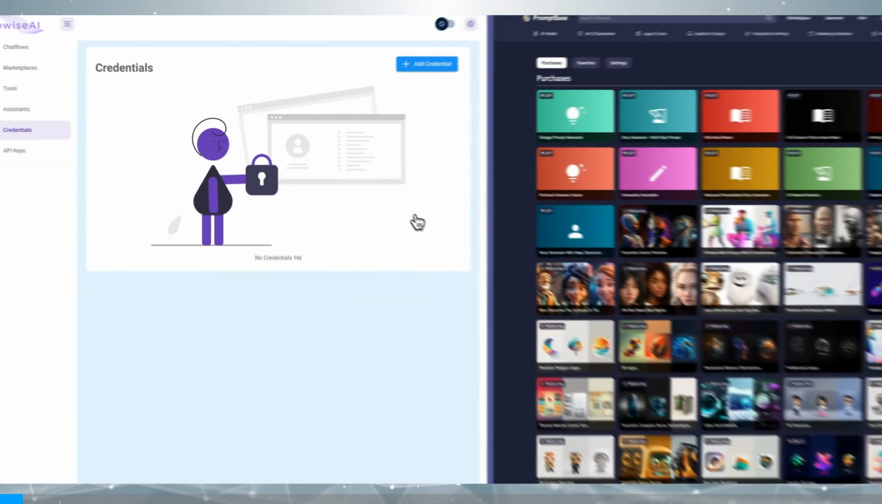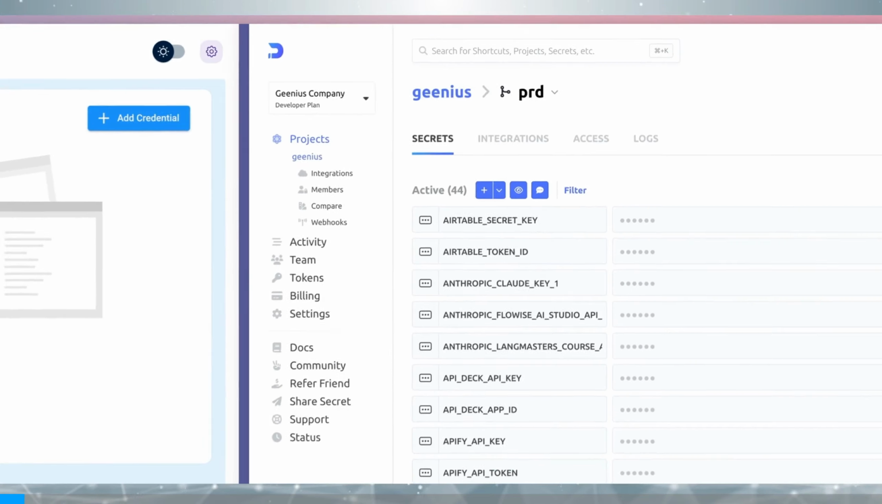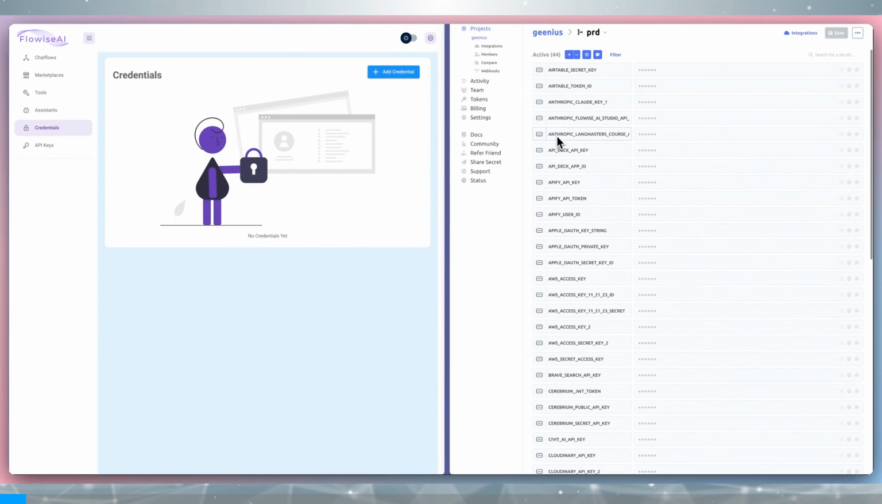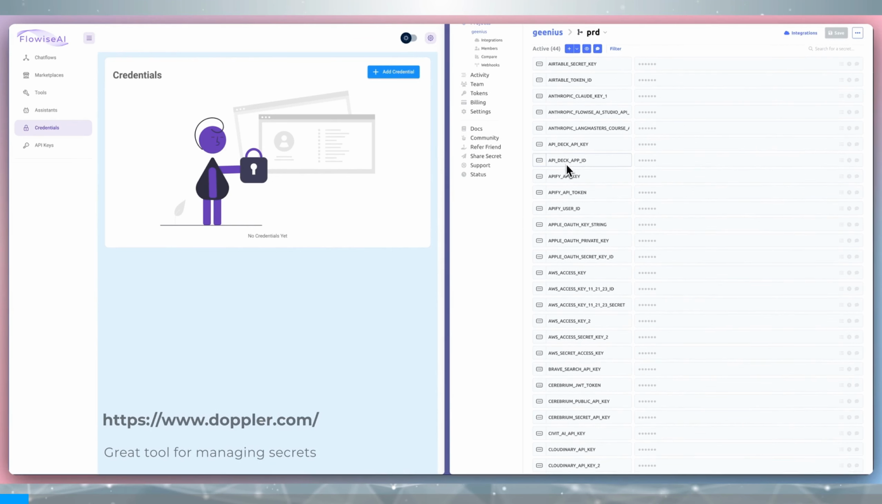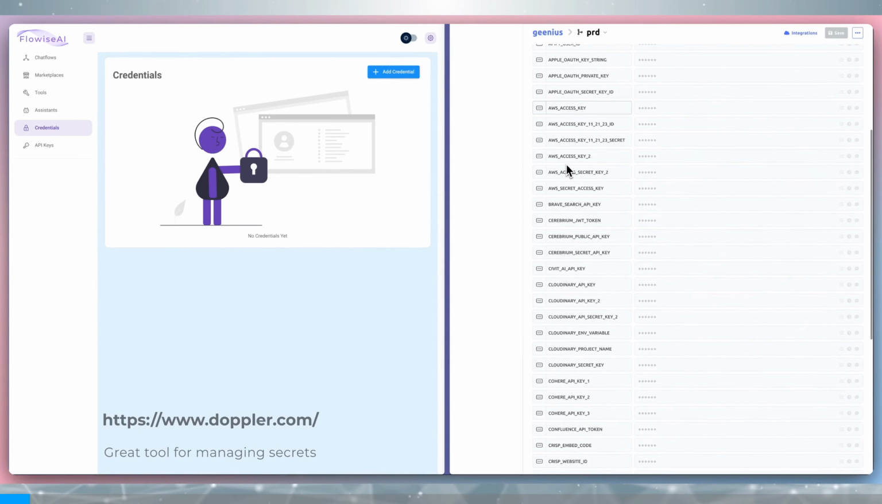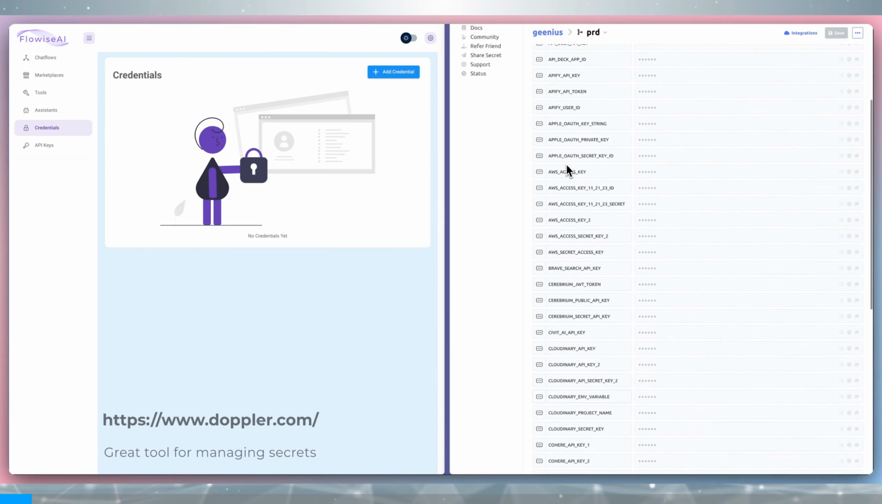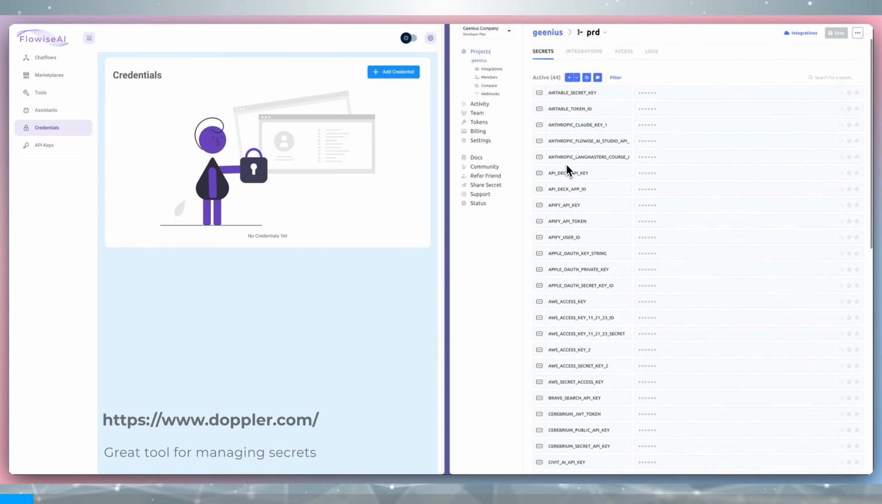Okay, before we do the chat flow, let's do the credential first. A cool little tip: we use a platform called Doppler, which is really awesome. It's very simple. It's not a complicated product, but it is essential. This is where you can store your keys. It's at doppler.com. You'll find the link in the resources.